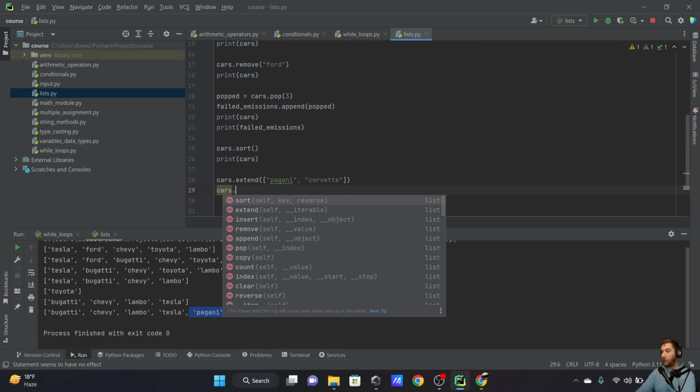So we'll do a cars dot, and what I want to go over is clear. Clear, I don't even need to show you, because it'll just clear our entire list, but the list will remain. Okay, so cars will still exist. It'll still have a memory location. It just won't have any elements in it. So I don't really need to show you that, because once the list is cleared, we won't be able to use the other methods.